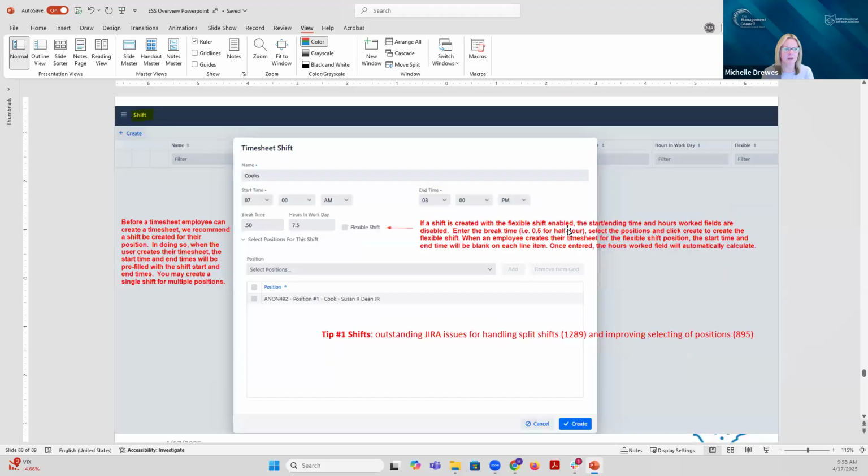Okay, moving on. So the next thing I want to talk about, and we're still in the timesheet manager, we basically set up automatic periods they're creating. And the next thing we want to talk about are the shifts and creating shifts for your timesheet employees. So obviously before an employee can create a timesheet, we recommend that a shift be created for their position.